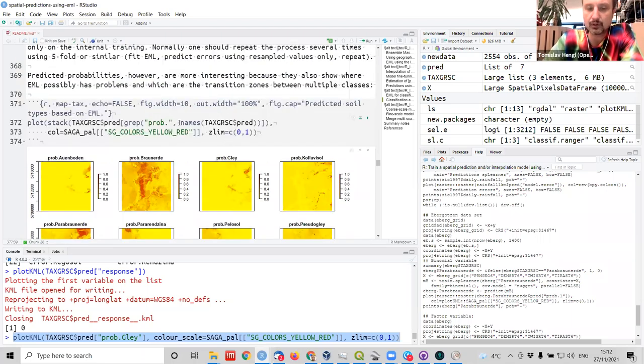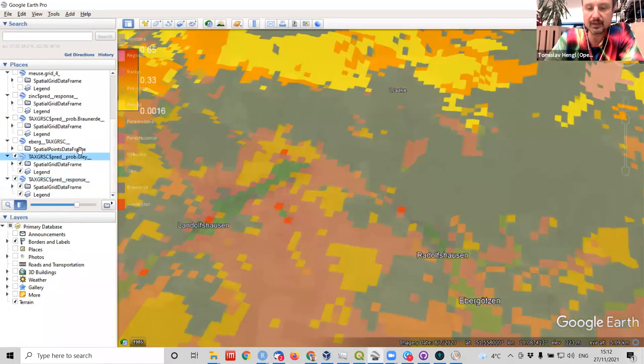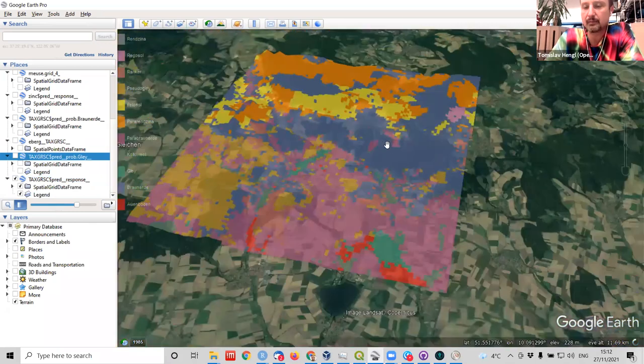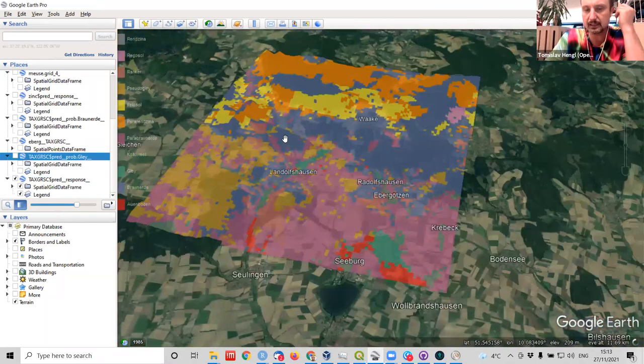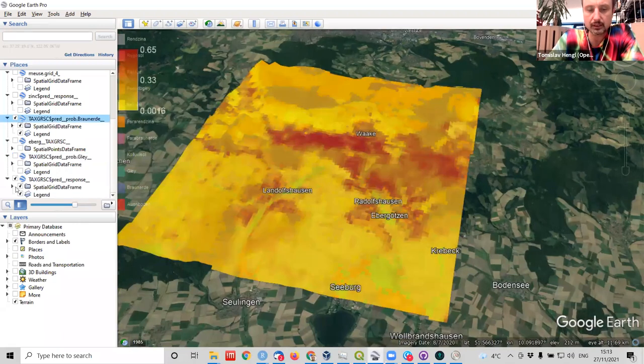That's why I say people should stop using hard classes. This is very old fashioned, and you lose a lot of information, let's say 90% of the information, if you work only with hard classes. Only if you just want to visualize, to see, okay, if I take this map, this is primarily the highest value for this class, for that class. But if you want to make further decisions or do any modeling, then you should use probabilities.